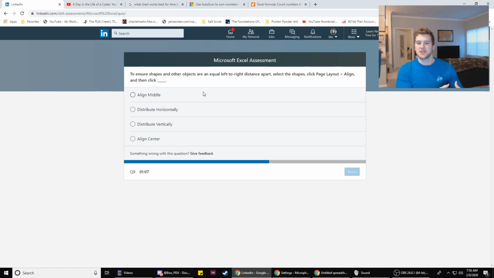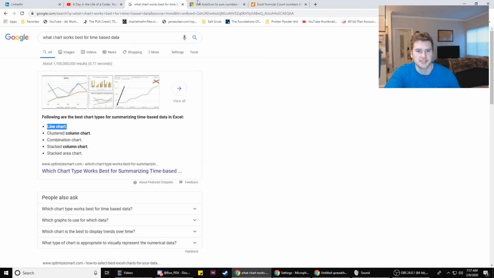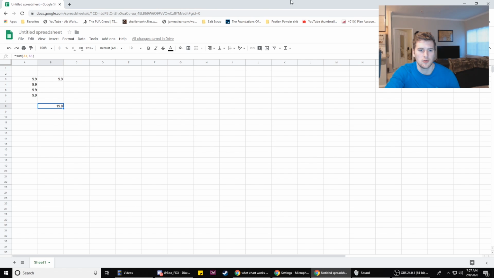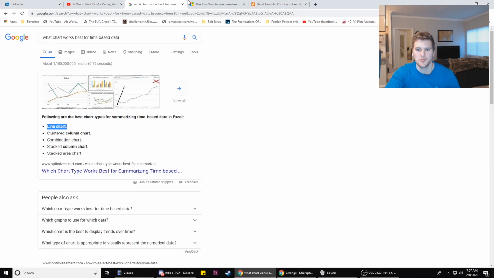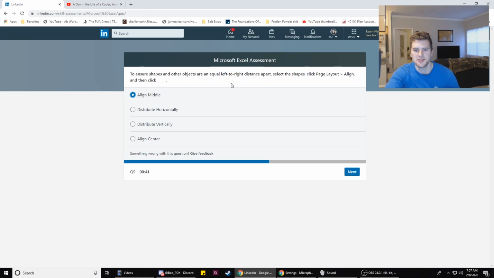To ensure shapes and other objects are equal left and right distance apart, select the shapes, page layout, align, then click distribute, align middle. Yeah, right? Is that one of the things? Page layout, align. Where did Excel go? Did I close Excel? This is different from Excel, so we're not gonna get the right answer there. We're just gonna go with closing those tabs and then align middle. Page layout align. Oh, is it align middle or align center? I'm pretty sure it's align middle. I'm gonna just go with that.